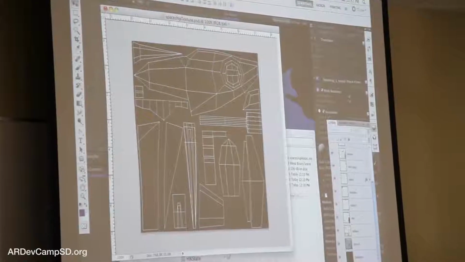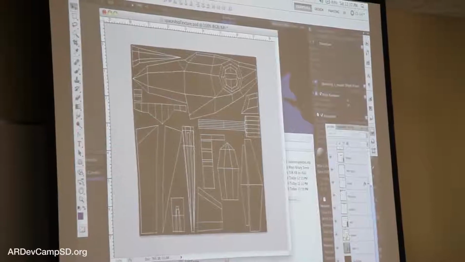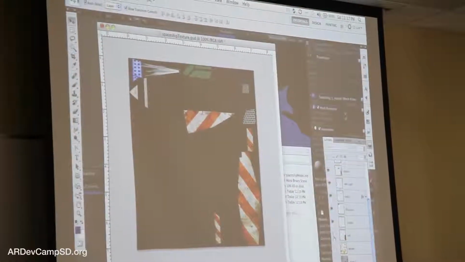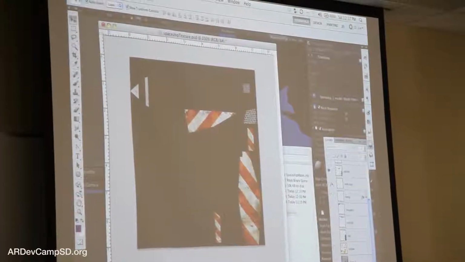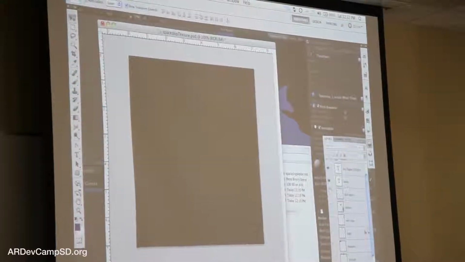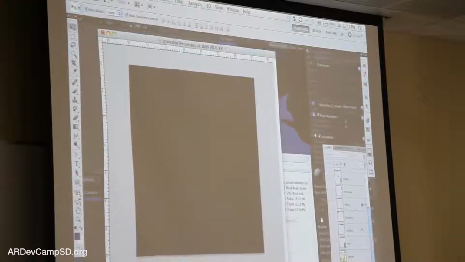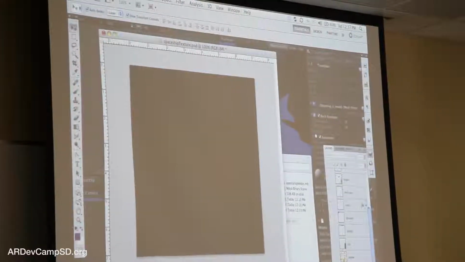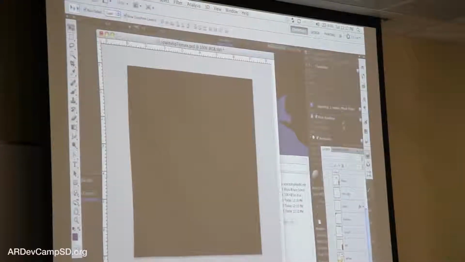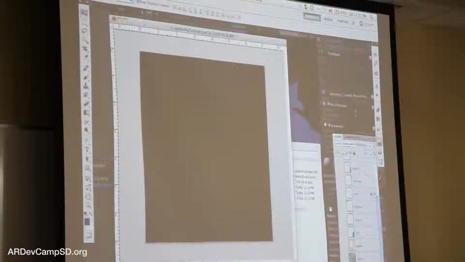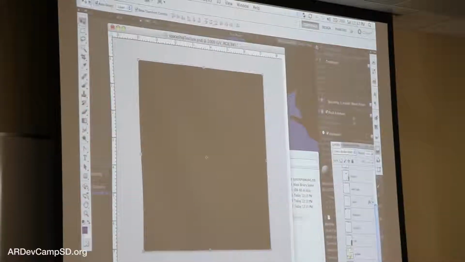So I'm just going to go through all these layers and show you what they are. When I start creating my textures, I usually have the UV information on top of everything.